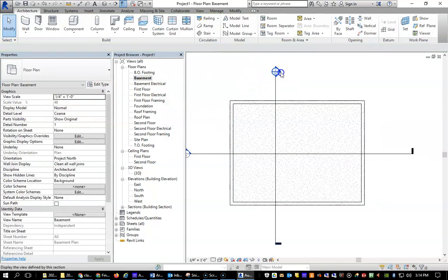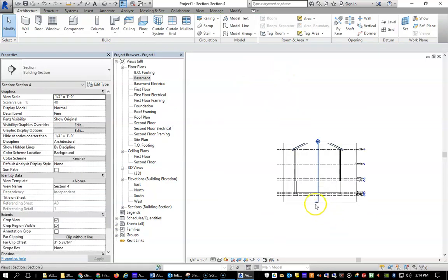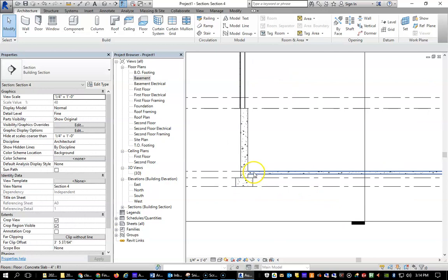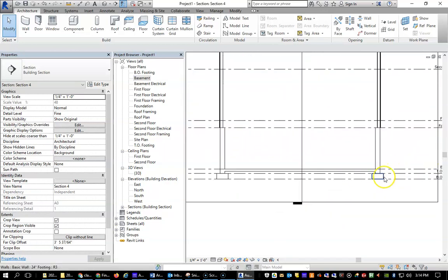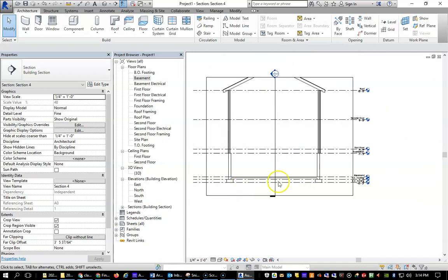I'm going to double click on my sectional view and make sure that I've done it correctly. There it is, sitting where it should be on the basement level, right? That looks good. All right, now we need to put a floor in here, and we need to put a system in here. So let's go ahead and throw those in.